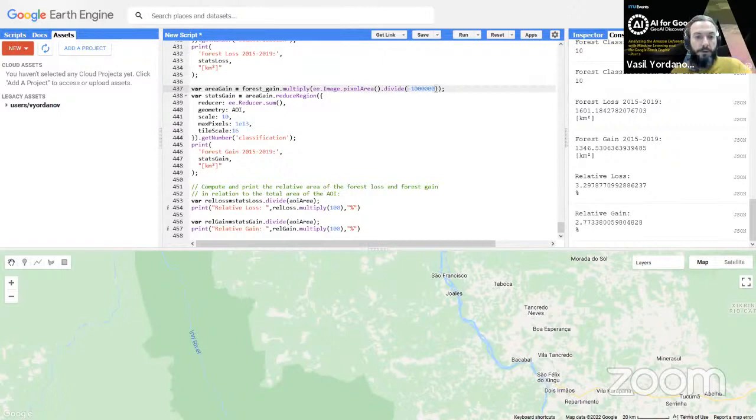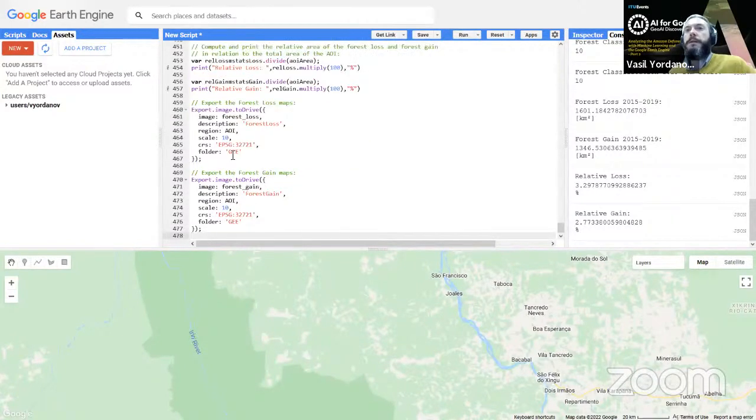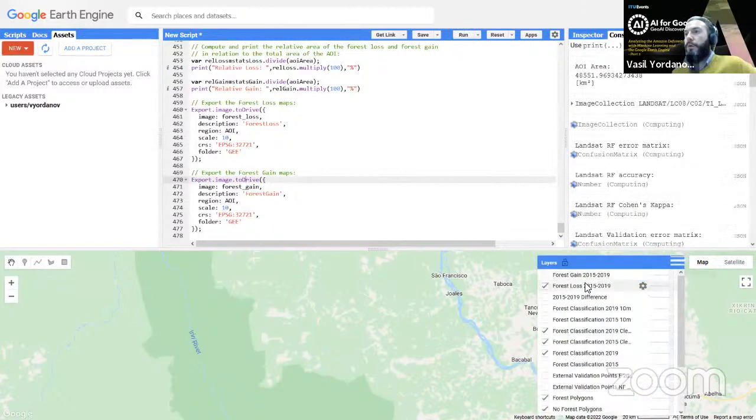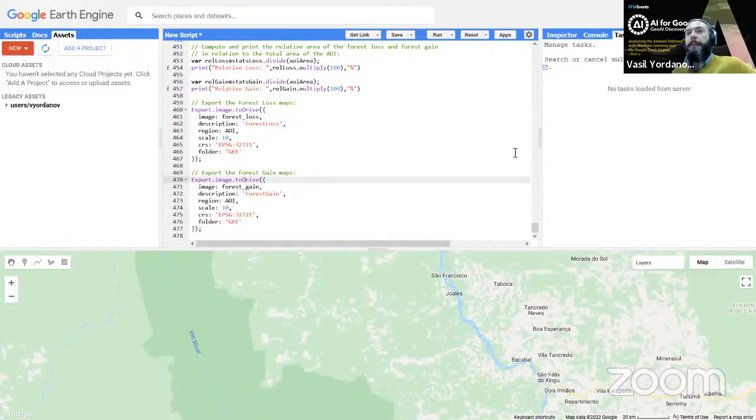If you want to export to Drive, to Google Drive, let me show you how it is done. We can export just the forest loss and the forest gain segments. Pretty straightforward and similar to what we saw before. You define the parameters. Just this time we're using image to drive, and when you run it, you have again two new tasks in the tasks bar that will come in a bit.